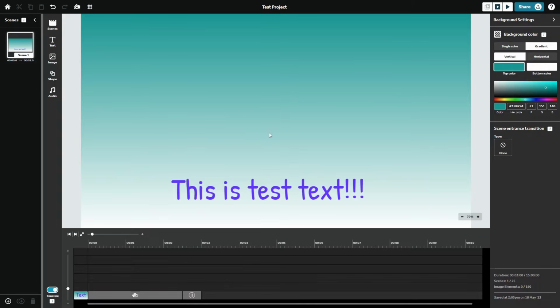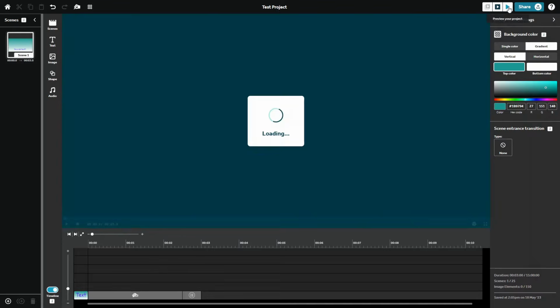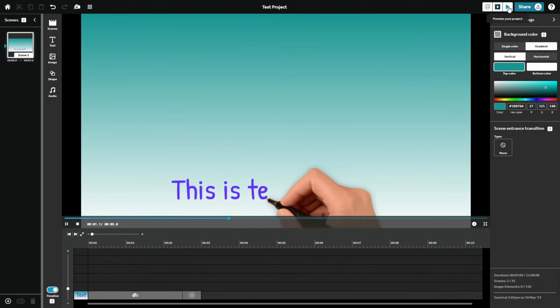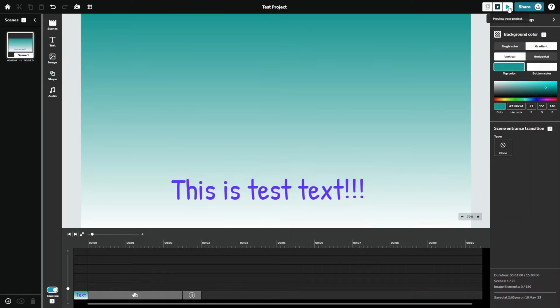Now, let's take a look at what we've done so far. To do that, we can come in the upper right-hand corner, and we have a couple of controls here. Now, the first one I'd like to show you is this one that says Preview Your Project. Well, we don't have much of a project so far. We have one scene that has one element in it, this text. But that's fine. We'll click here, and it will show us what we've got so far. All right. Now, that was a little bit short.